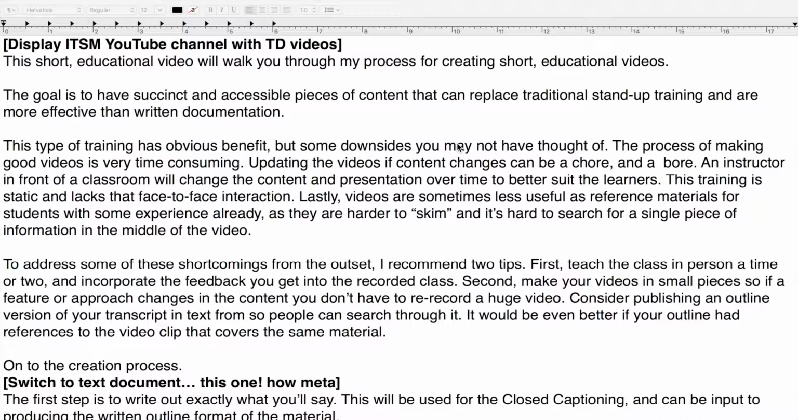Consider publishing an online version of your transcript in text so people can search through it. It would be even better if your outline had references to the video clip that covers the same material. On to the creation process.